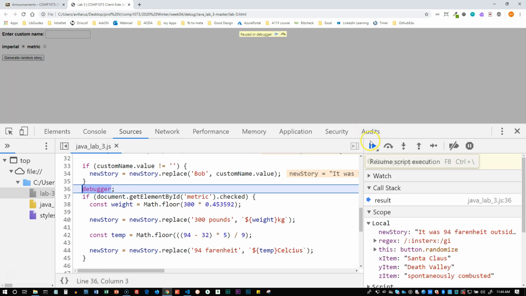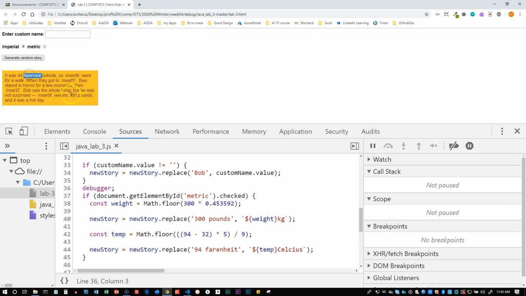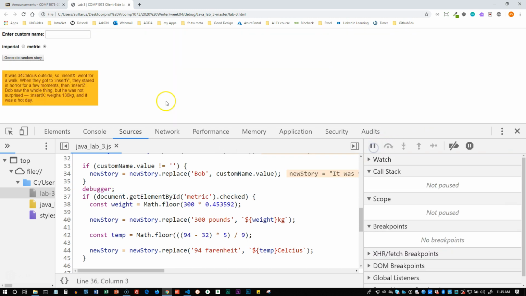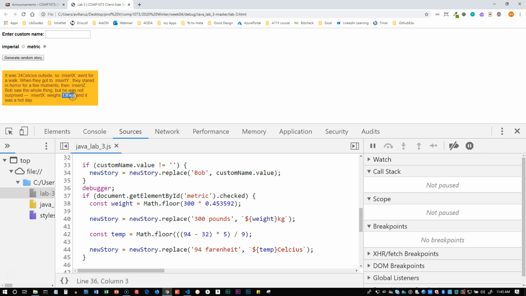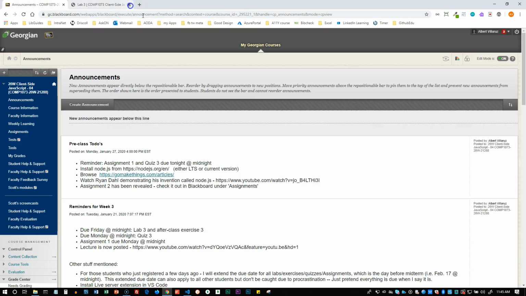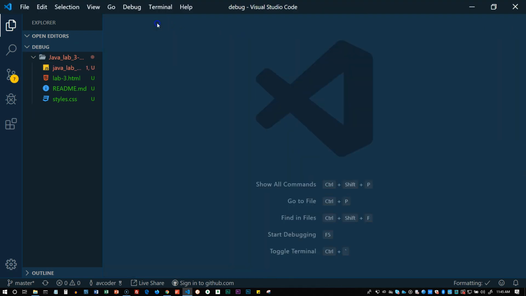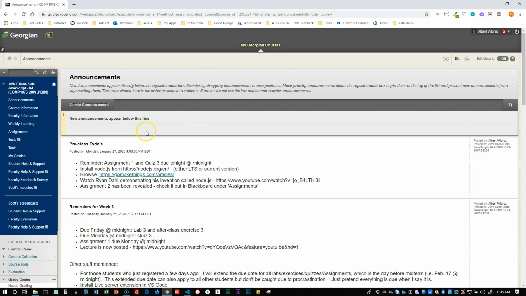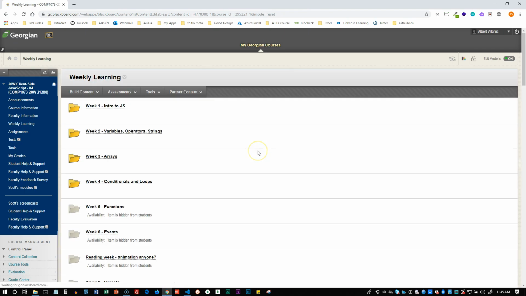So here's how it is by default. So there's Fahrenheit, there's pounds. If I say metric, run, there's Celsius, there's kilograms. Done. All right. So I'm hoping you'll use debugger a lot. Okay. So now we can, what time is it now? Oh, 11:45. Okay. Any questions before we move on to today's real lesson, which is conditionals and loops.